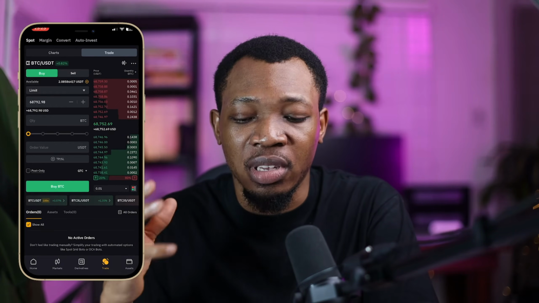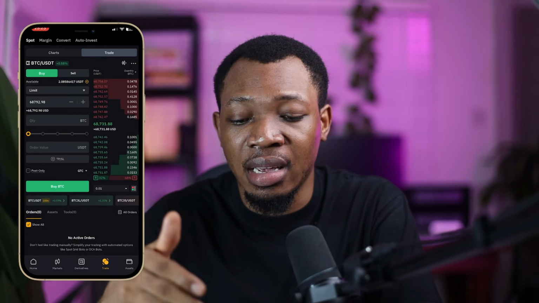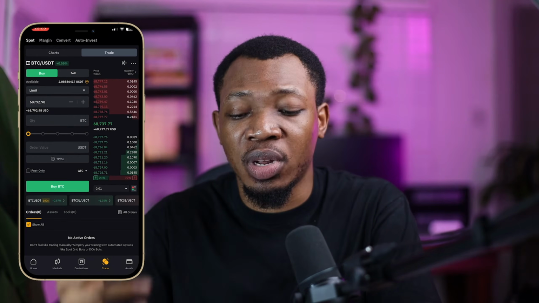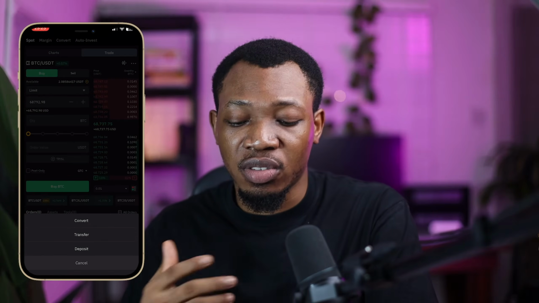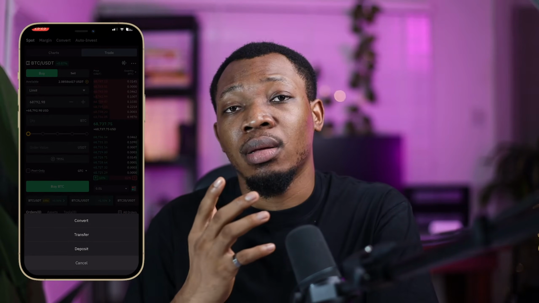So that is what I'm going to basically call it. And you can see right here, I have about $2 or 2 USDT in my unified trading wallet. But then guys, let's say we actually want to add money inside of here. I'm going to click on the plus button here, and you can see the option to convert, transfer, or deposit.